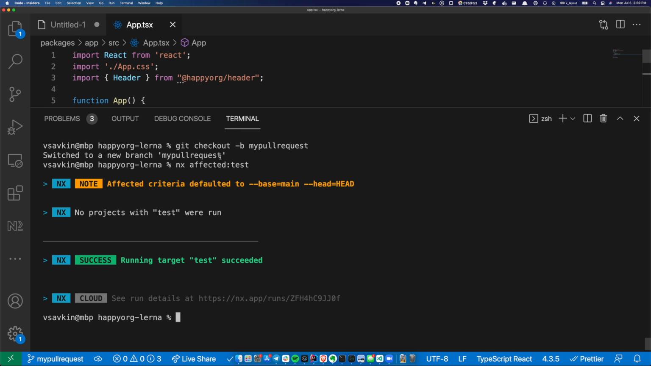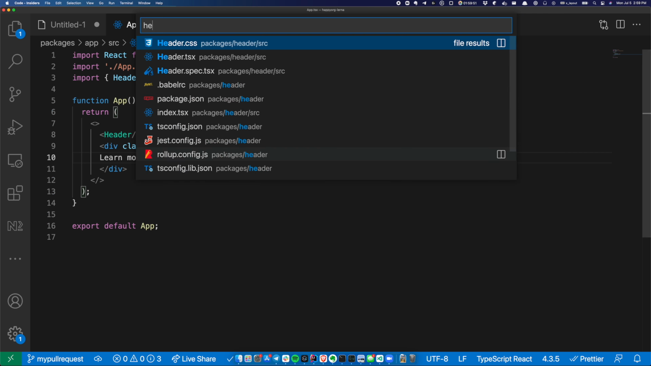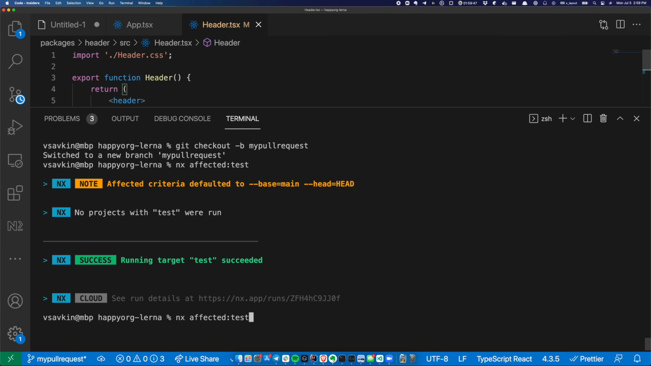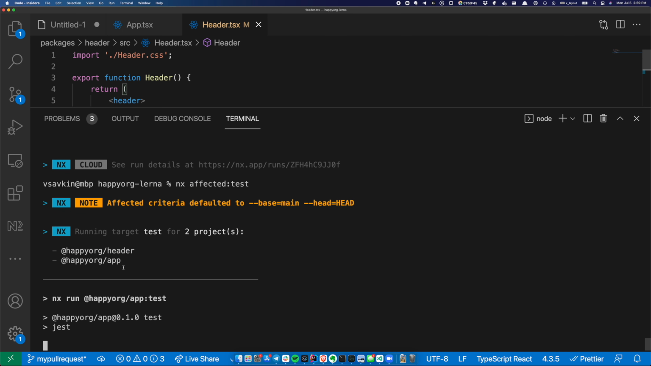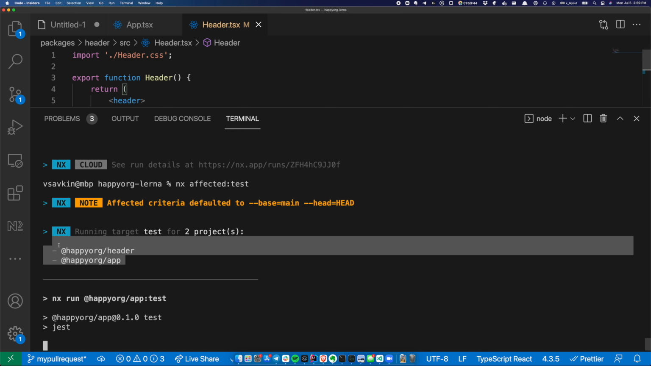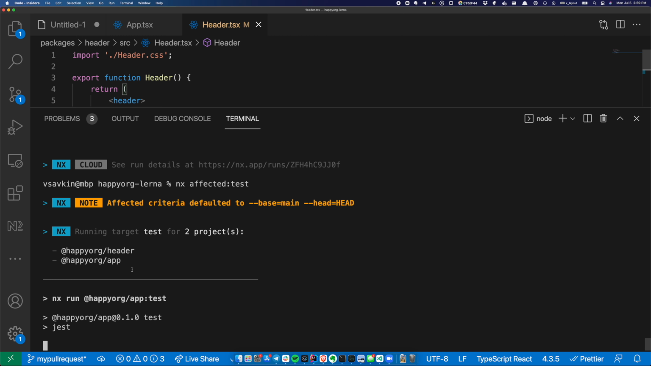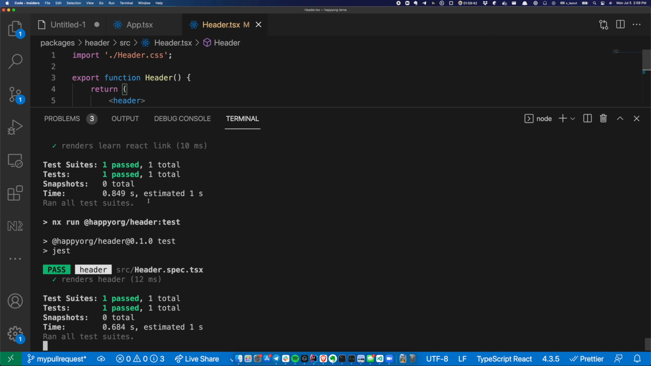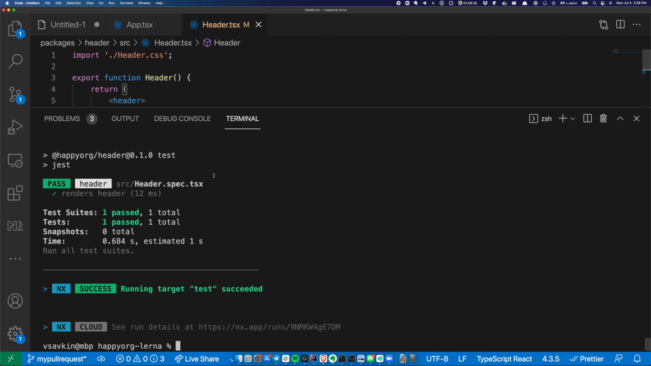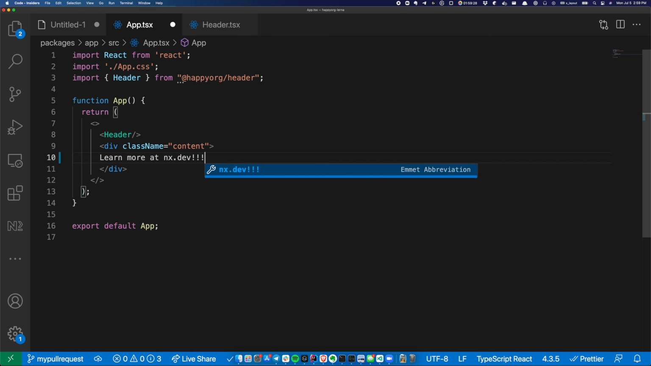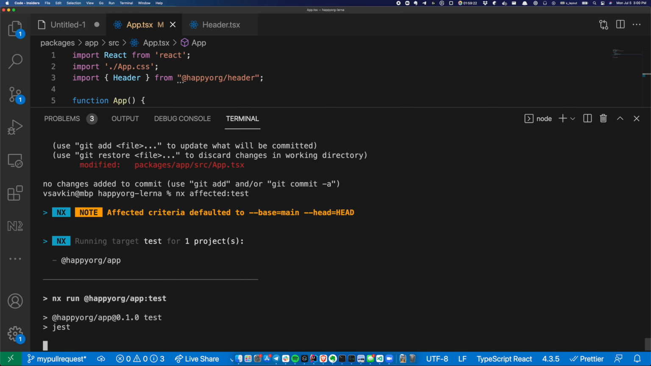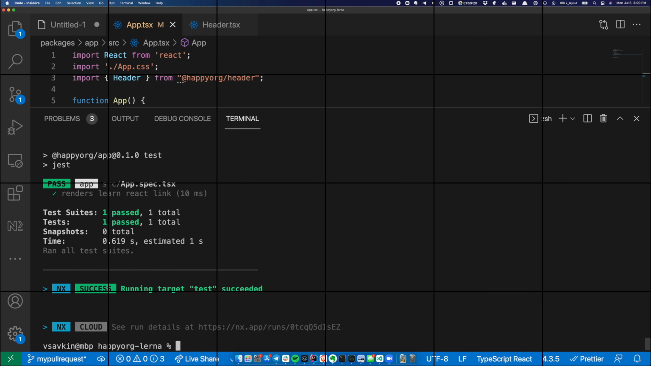If I, however, go and change the header package, for example, Nx will be able to see that, right? And it will know that the header package can break the app, right? So if we run the test again, Nx is going to test both the header and the app. And if instead I only change the app and run the same command again, Nx will know that it doesn't have to retest the header. Right? It could not be broken, but the app can be, so it's going to retest the app.